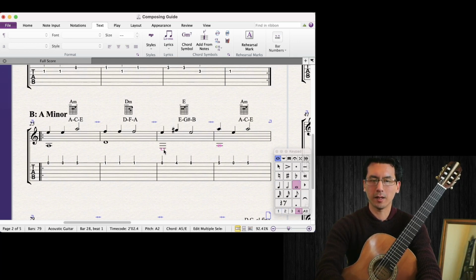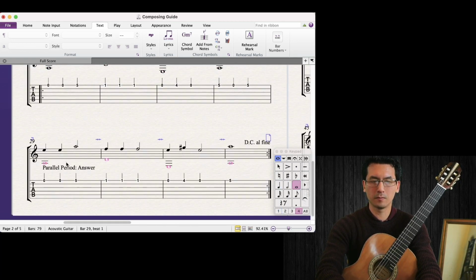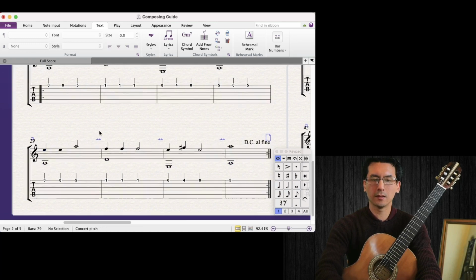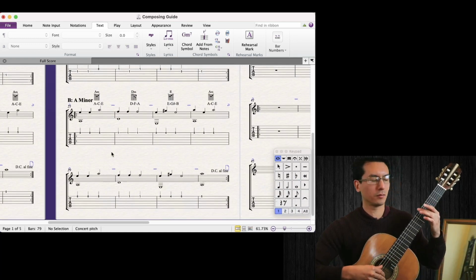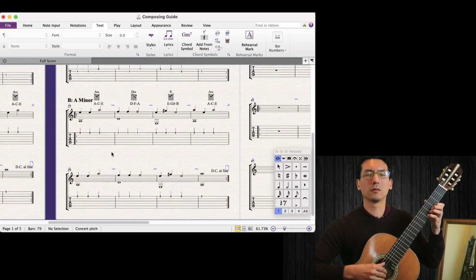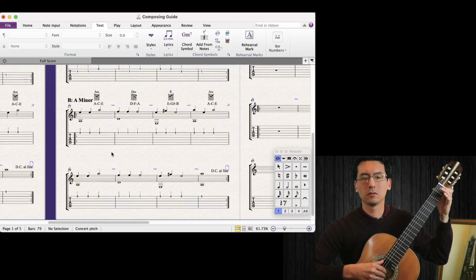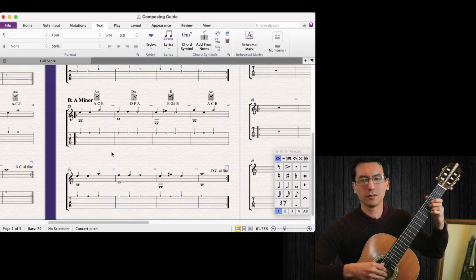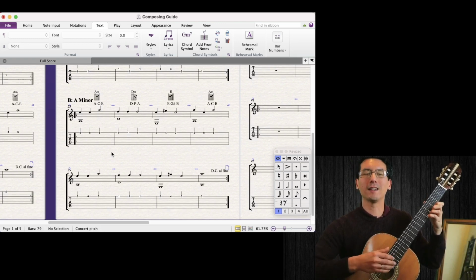And then I'll just copy and paste that into the bottom, into the answer. And let's have a listen to this section now. You hear that change of mood? Because we've changed key.